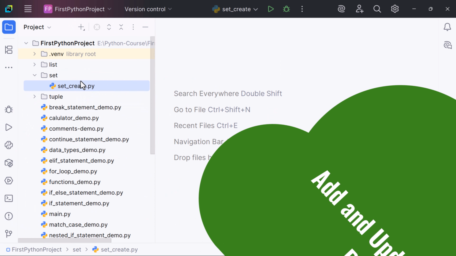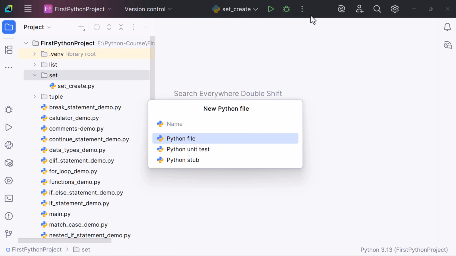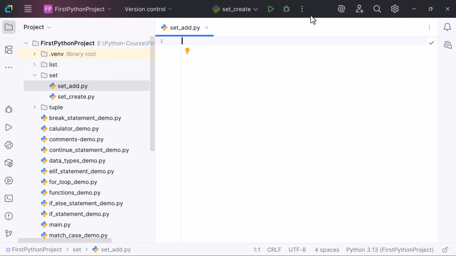So go to PyCharm, right click on the set directory, choose new then Python file. Let's give it a name set_add. We'll create a set of fruits, create a variable called fruits equals, within curly braces, inside the set within double quotes "apple", "banana", "cherry".